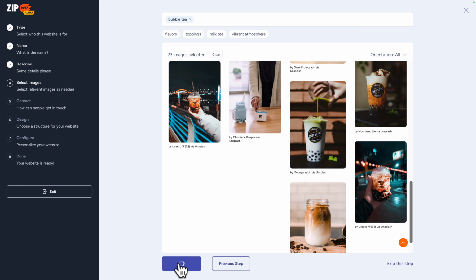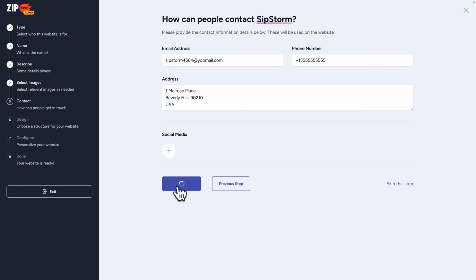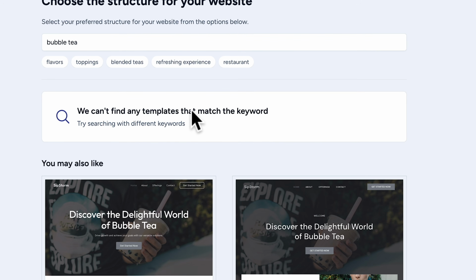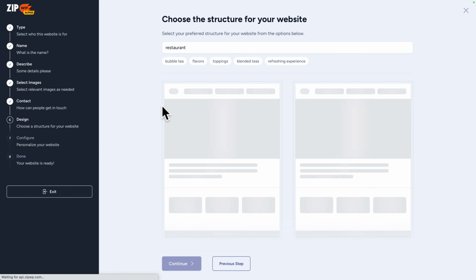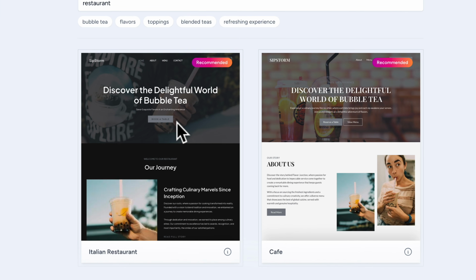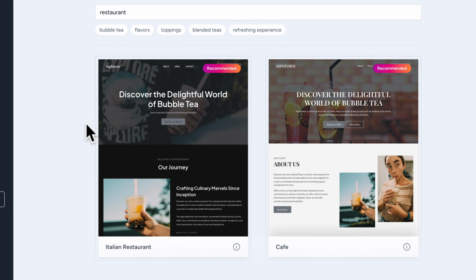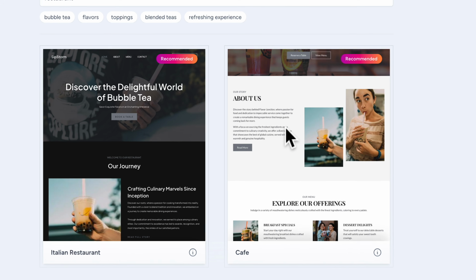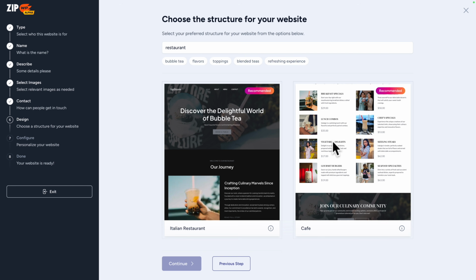Once you're happy with it, click on continue, and next provide the contact information, then click on continue, and next we're going to choose the structure for our website. Now here it says we can find any templates that match the keyword bubble tea, but for example, if I click on restaurant, as you're going to see, it's going to come with recommended designs. And it would put the ones it recommends first. So we have this design, this one, and as you can see, as I hover over the image, it just scrolls and shows me what's inside the design, which is very convenient.